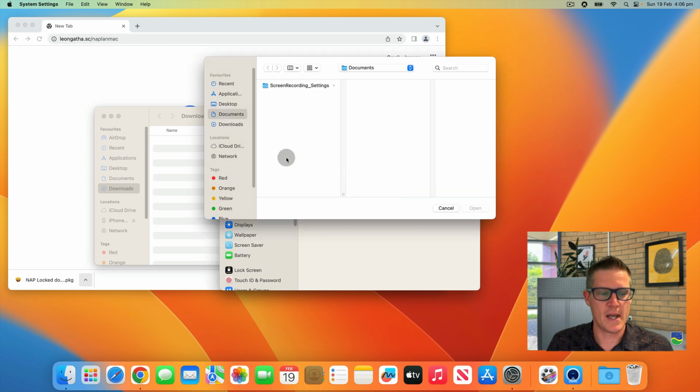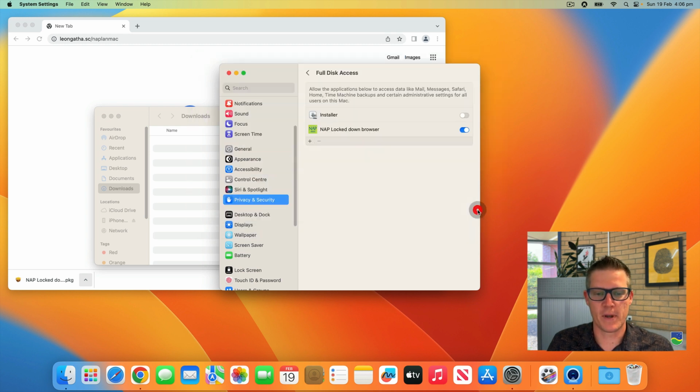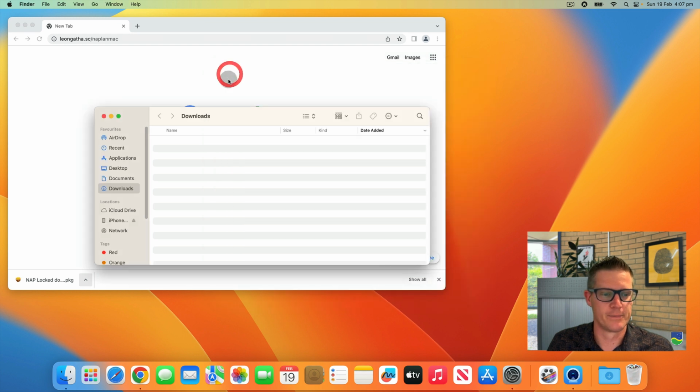We'd now like you to click the Applications folder. And then from the list of applications, we'd like you to scroll down and find the NAP Lockdown Browser. Click on it once, and then click the Open button. We can now see that the NAP Lockdown Browser has full disk access, and this is confirmed by the toggle switched on. This is fantastic. We can now go ahead and close the System Settings.